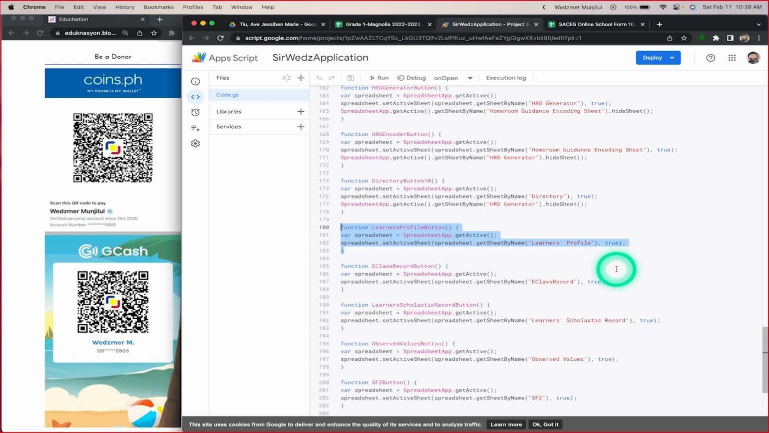Yung formula na ginagamit ko that will hide and then unhide a particular sheet. So, partners po yun silang dalawa. Itong button na makikita nyo po, directory button, na shinare ko sa group chat, and then the app script for the learner's profile button, sila po yung magkaka-partners. So, yung isa will transfer back to the directory sheet. Yung isa naman will go to the particular sheet.